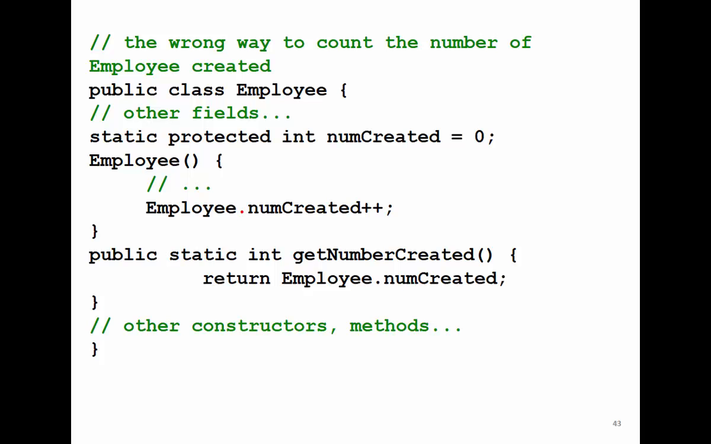Now I provide a public method, and the type of it is static, because to access the static field, you have to provide a static method. Only a static method can access the static fields. So getNumberCreated will return Employee.numberCreated. You can see here, because it's static, it is associated with the name of the class. I don't need to create an object for it. And there is only one copy of numberCreated.